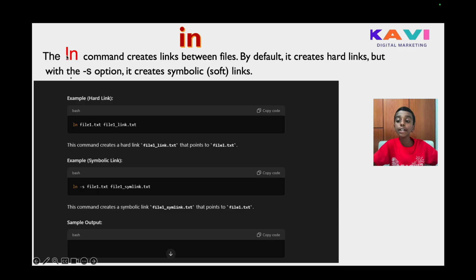The ln command creates a link between files. By default, it creates hard links, but with the -s option, it creates a symbolic soft link.